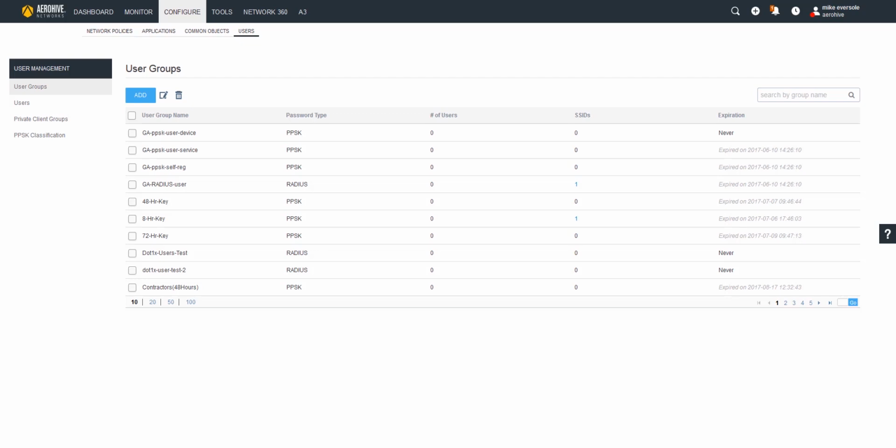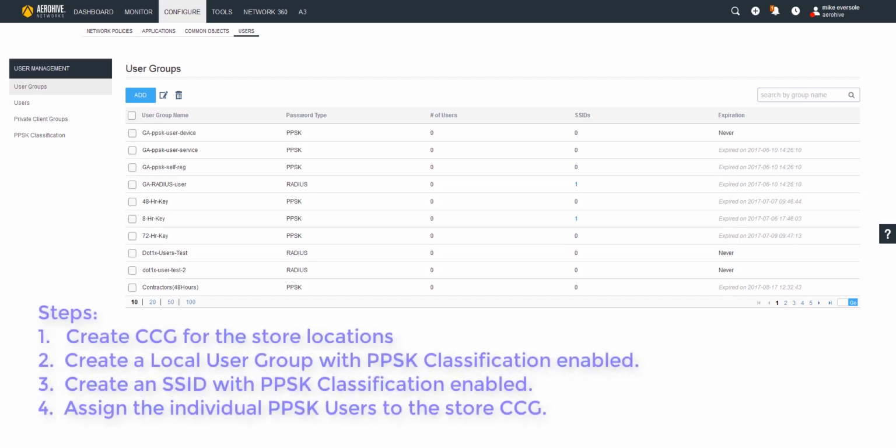To accomplish this, we need four steps. Number one, create a CCG for the store locations. Two, create a local user group with PPSK classification enabled. Three, create an SSID with PPSK classification enabled. And four, assign the individual PPSK users to the store cloud config groups.